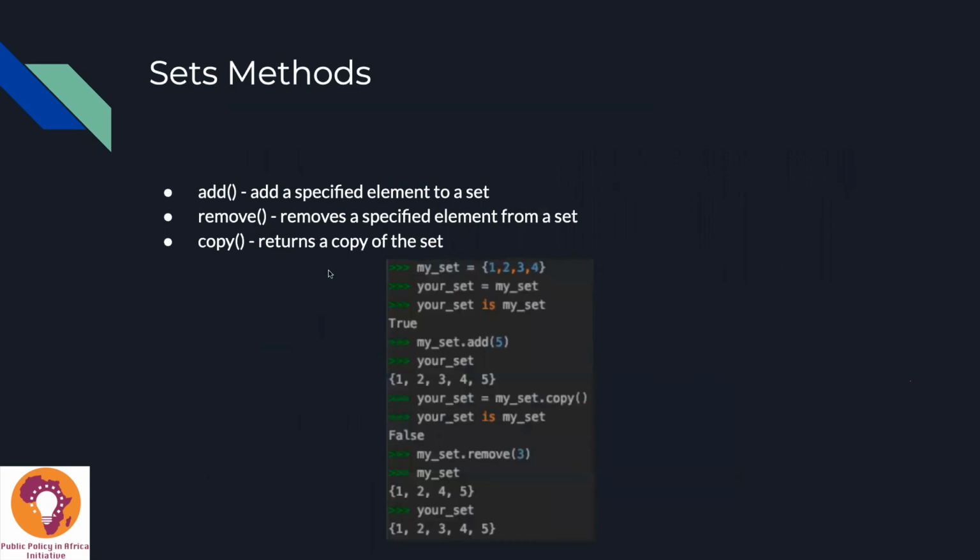Now the copy method returns a copy of the set. Last week, we talked about the is operator, which is one of our identity operators. The is operator becomes very important with data structures. In this case, I have my set is equal to 1, 2, 3, 4. Now I say your set is equal to my set. So now what I've done is stored in your set the same exact set as my set. It's the same exact set in my computer's memory even. So when I check your set is my set, that evaluates to true, because your set is in fact my set. They are the same exact values in the memory of my computer.